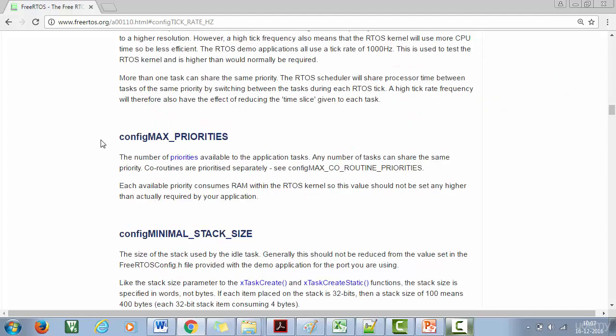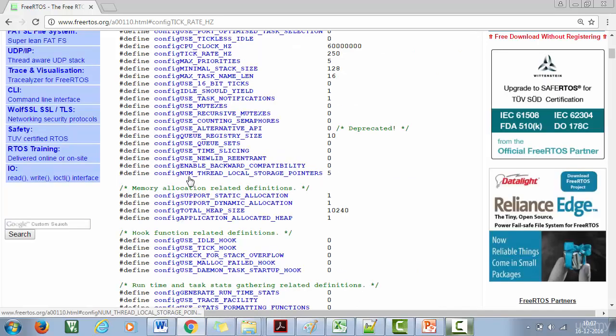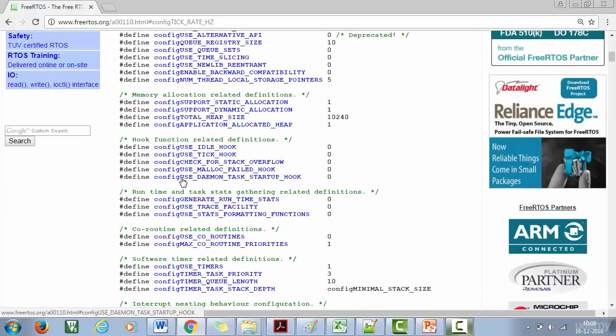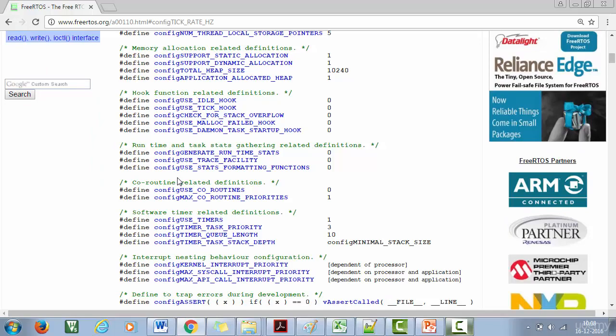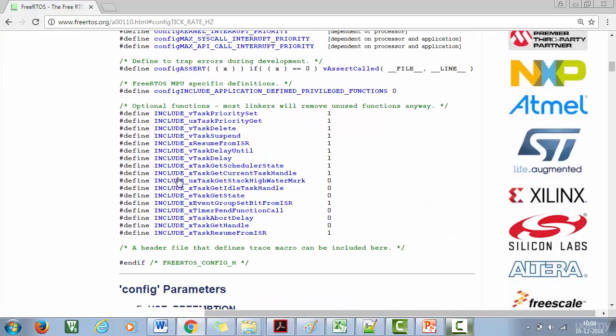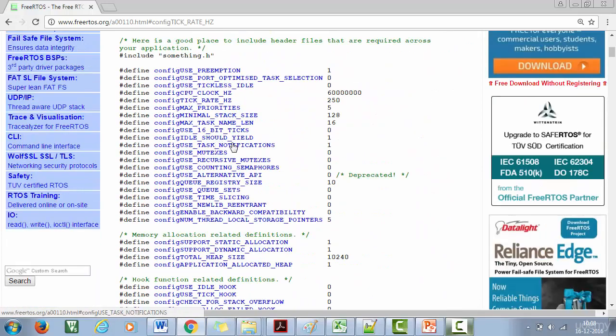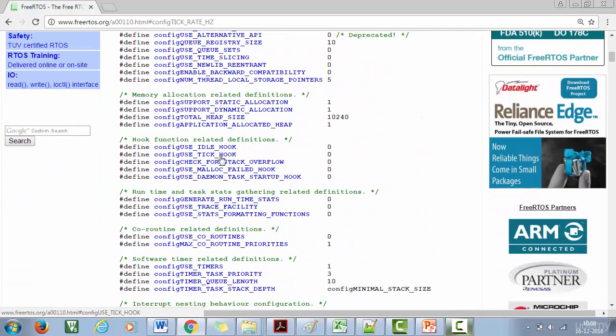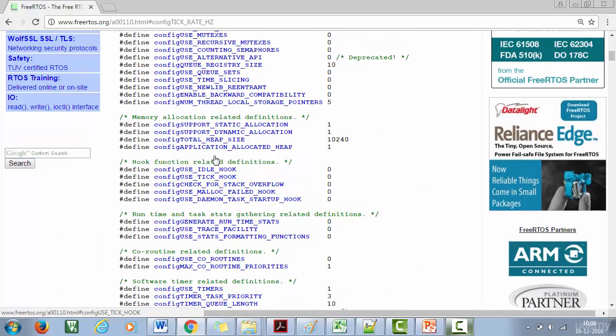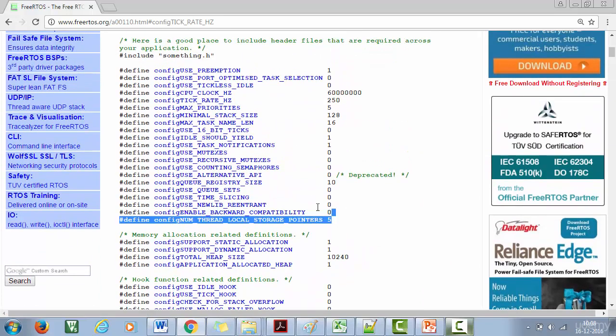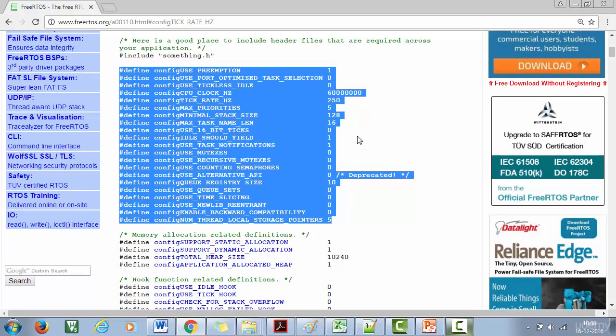And there is one more macro, which decides the maximum priorities you can assign to the FreeRTOS tasks. All these macros help you to fine tune the FreeRTOS kernel, and I request you to go through this article. Some of the macros in this header file are architecture dependent. For example, all these macros are architecture independent.